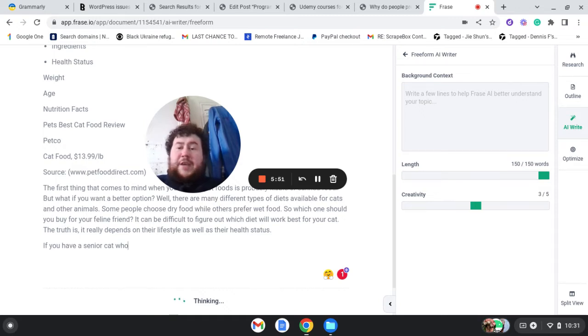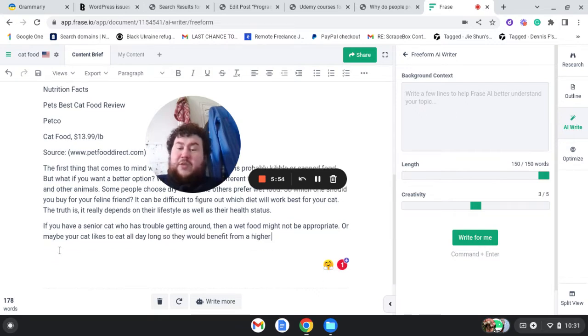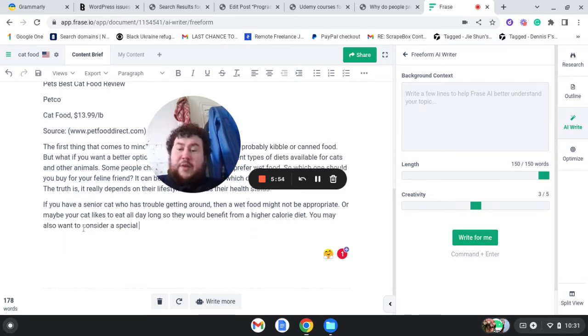You have to obviously check if this stuff's unique enough if you're putting it on a site, but you get the idea of how you work things. So again, we can see now about senior cat. It's processing words quite quickly as well.